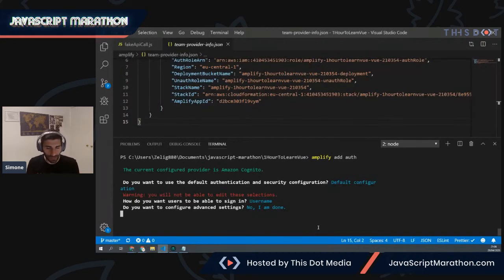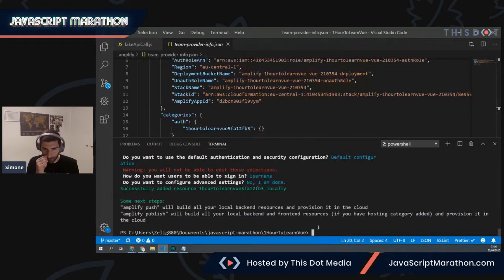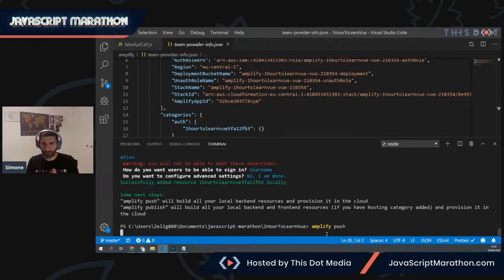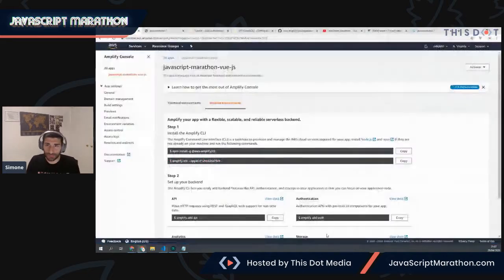What this is doing now is creating something called Cognito. Cognito is the authentication part behind the scenes for AWS, and it is what is going to hold the information for our users, and it's going to speak with our application to make sure that the user is logged in or not. So we want to do a push now. We're going to do Amplify push. This is pushing all the information over, and when we go to our application, we should be able to see that we have an auth backend deployed to our site.